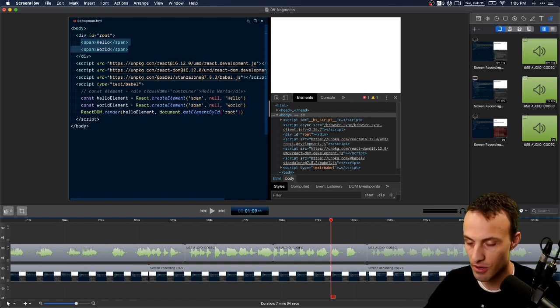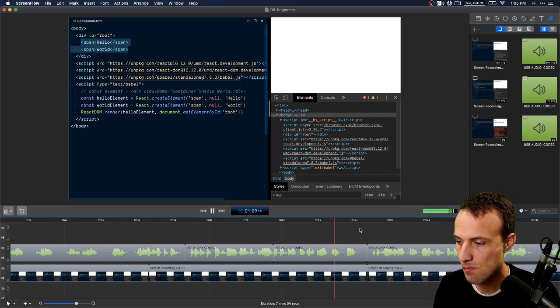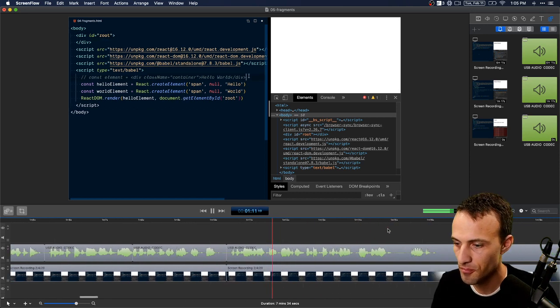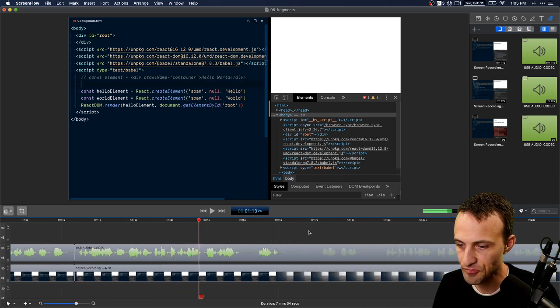Maybe just have a little bit more self-control with React, which is why the React team created a special type of element called a React fragment. And the React fragment is a special type of element that you pass to the create element API.